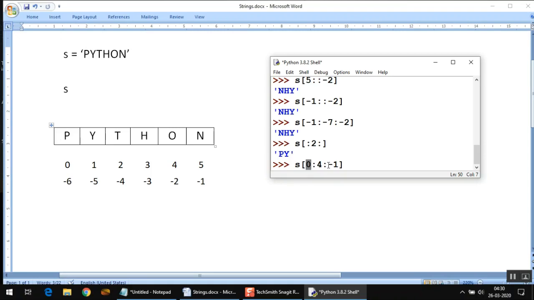Okay, so when this happens, there is actually a conflict. What is that conflict? By writing start and stop, you are giving it an indication that you are going in the forward direction, but by writing a negative value here, you are giving it an indication that you are going backwards. So both the effects are cancelled and it shows an empty string. I hope you understood the concept.